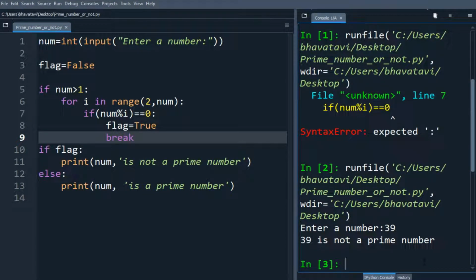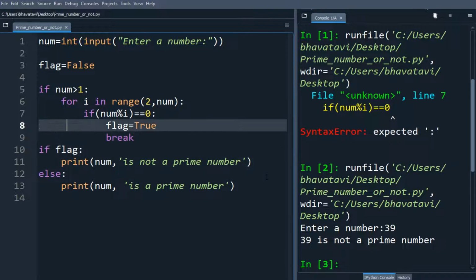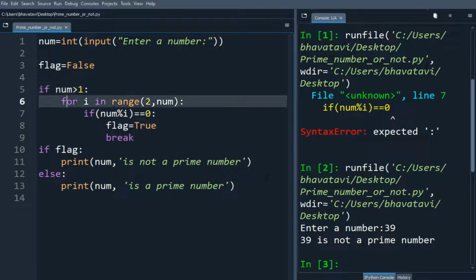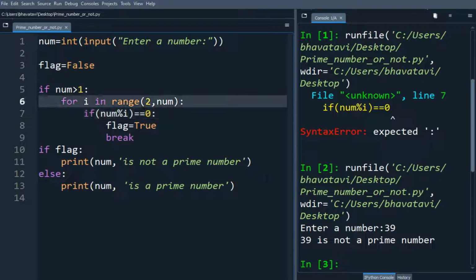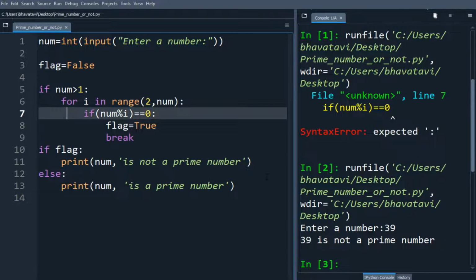So we have checked if a number is prime or not. So numbers less than or equal to 1 are not prime numbers. Okay, hence we only proceed if the number is greater than 1. Then we check if the number is exactly divisible by numbers 2 to n minus 1. So if we find a factor in that range, the number is not prime, so we set flag to true and break out of the loop.